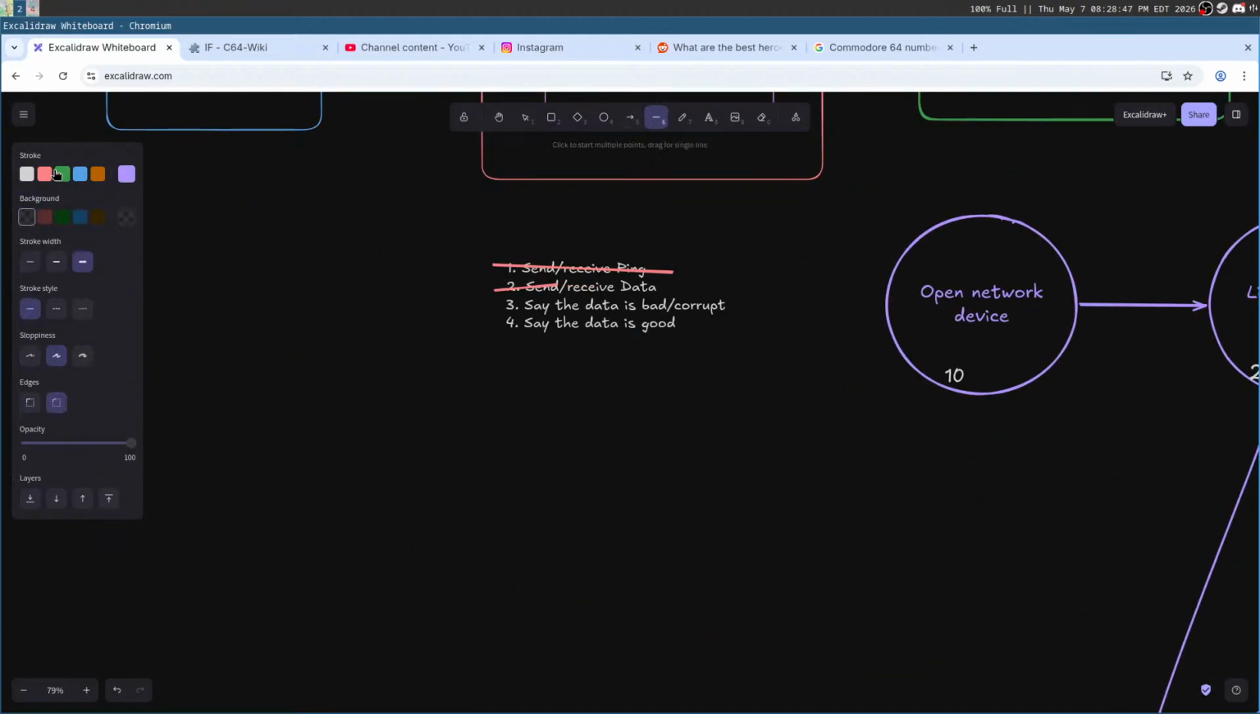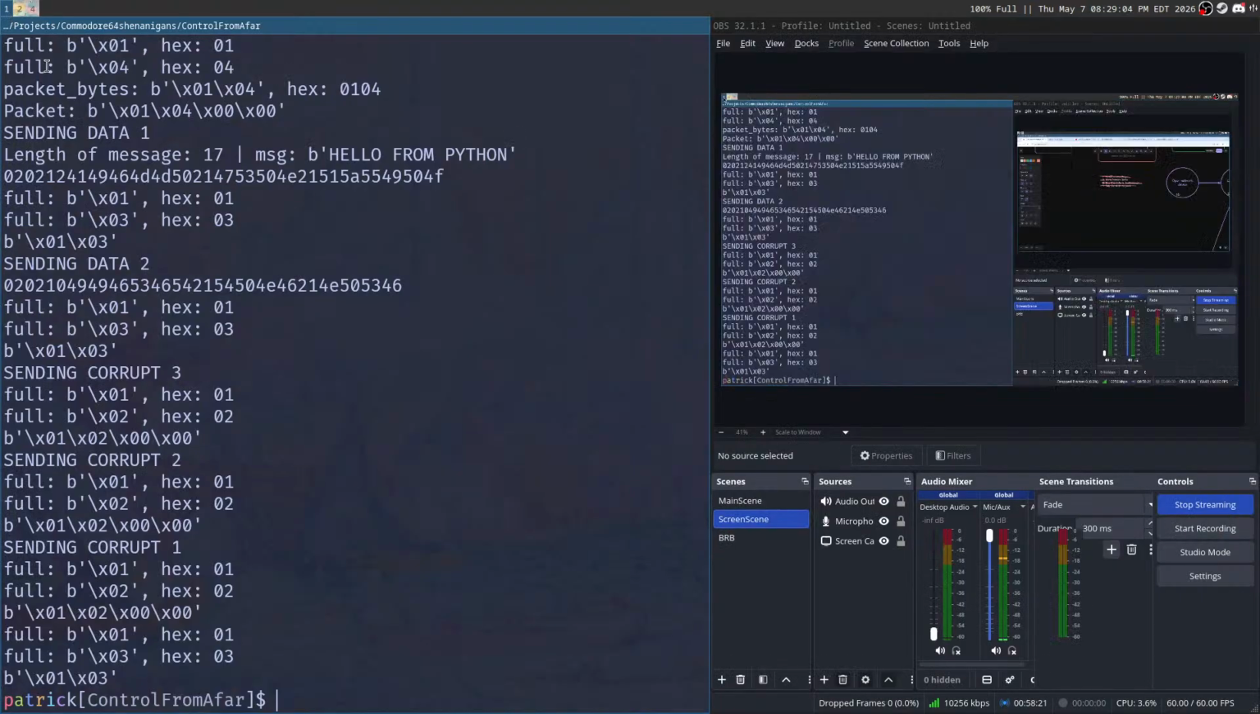Okay, we're not receiving data yet, but I don't think it'll make sense to receive data until I implement some other things. So I can say the data is good. It's bad, and I can say the data is good.